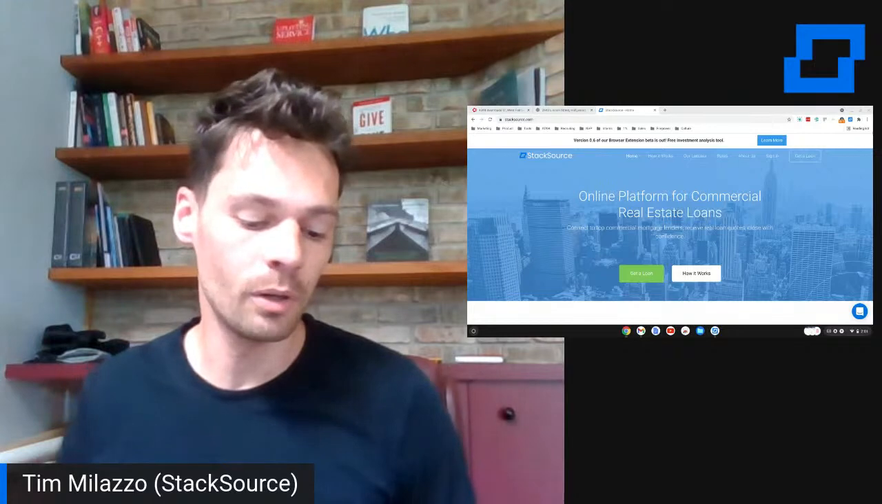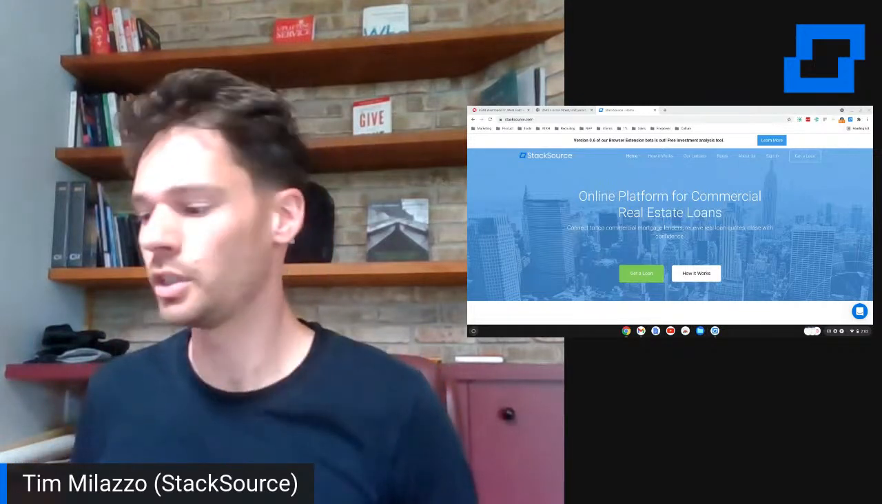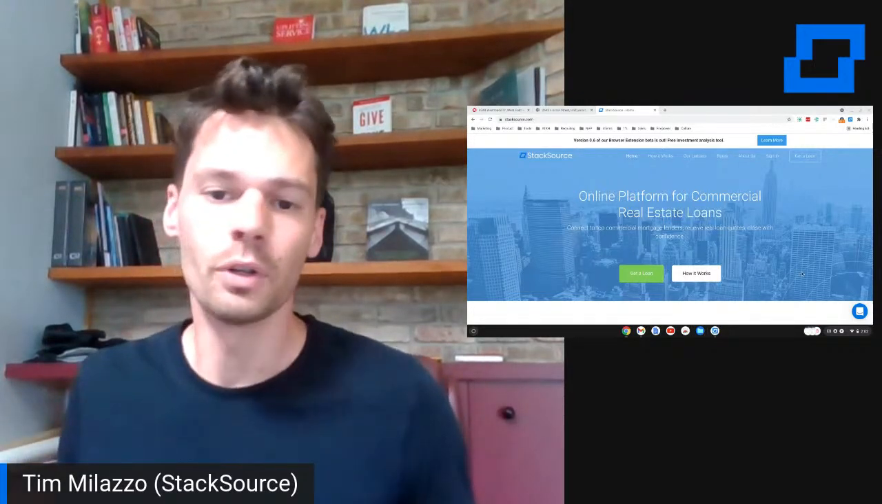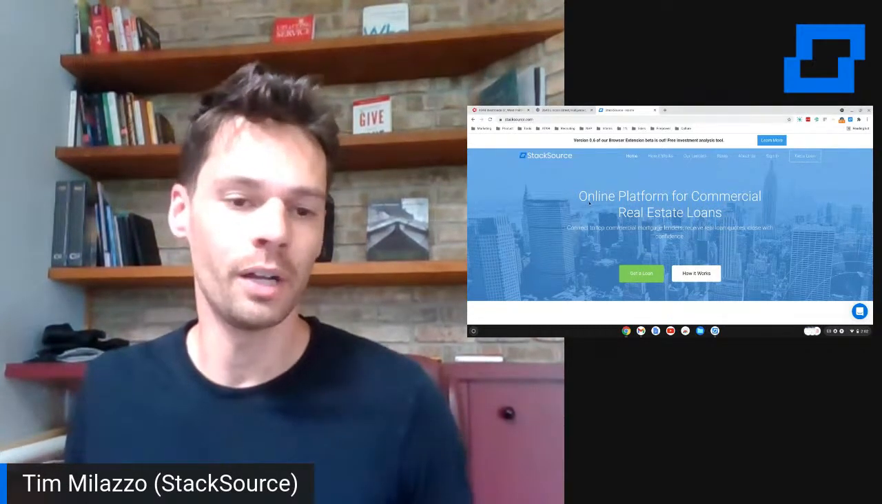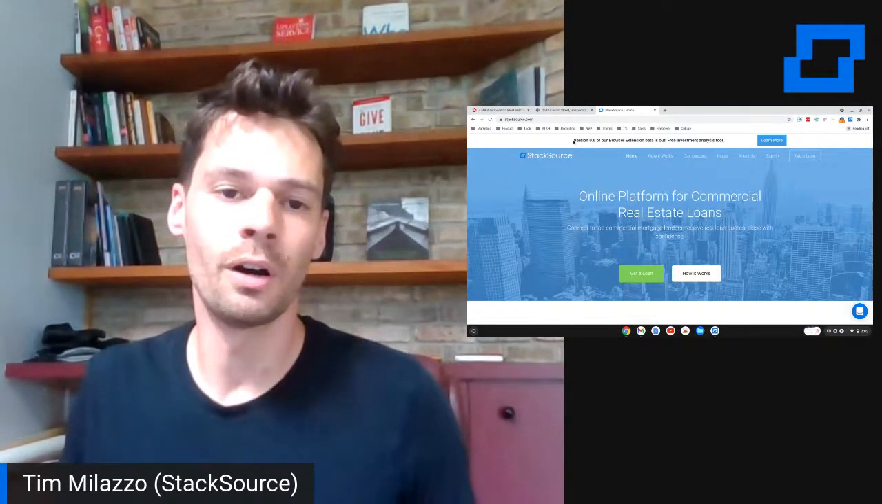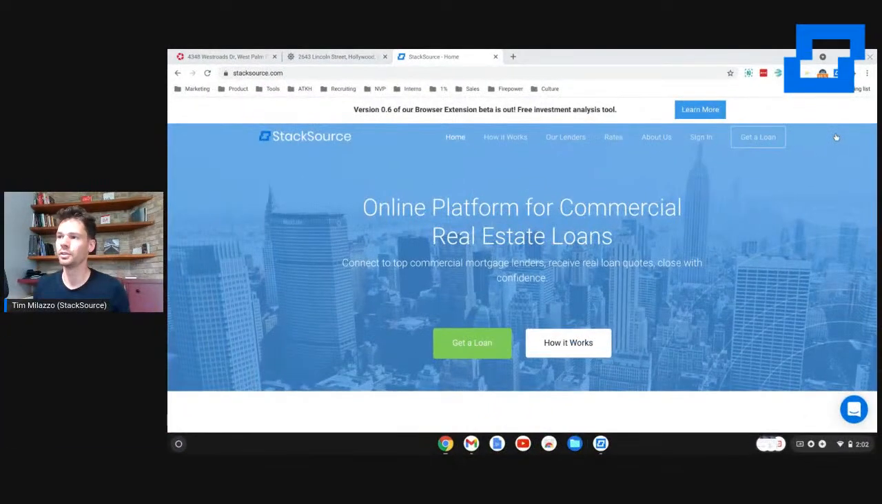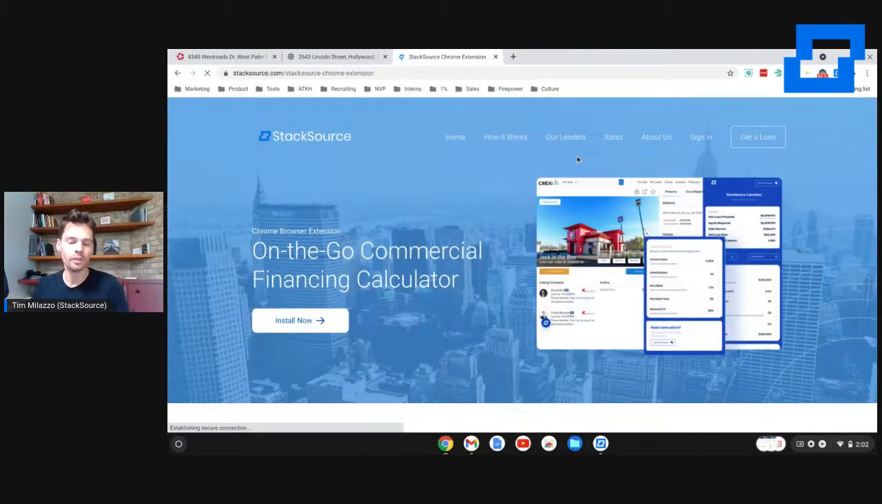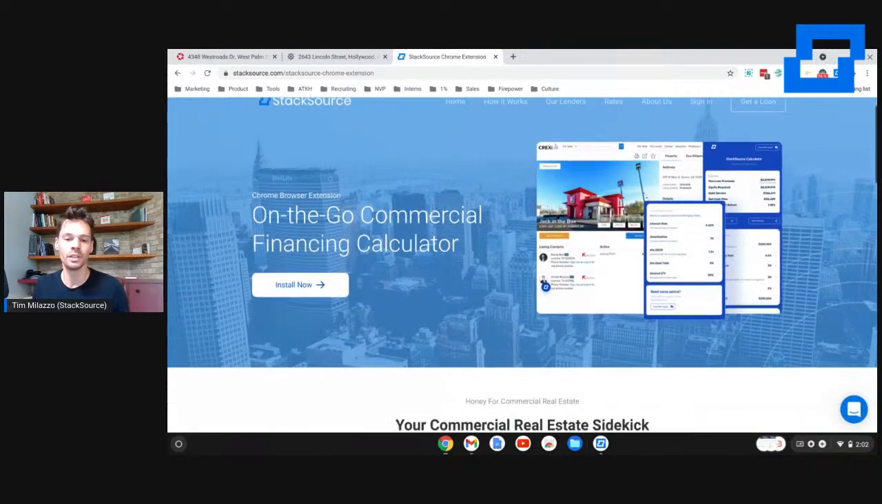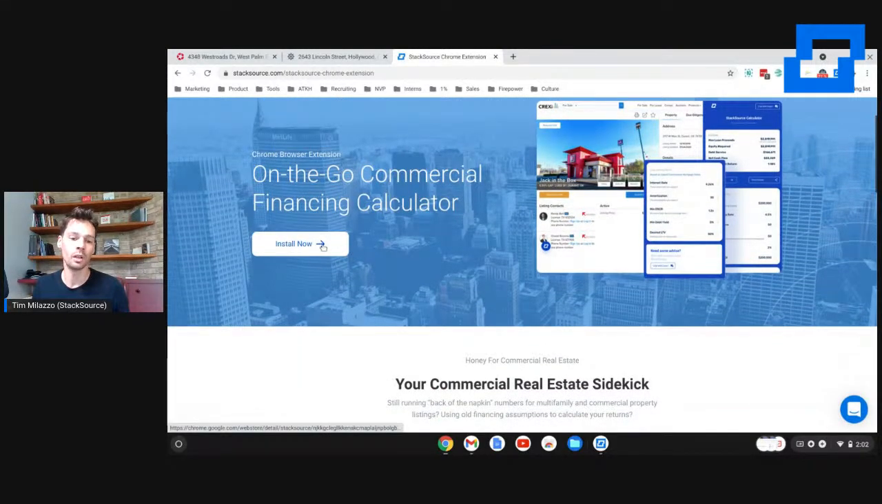But we're going to do a demo of the StackSource Browser Extension here. If you're on StackSource.com and you want to check out the extension, there's a bar on the top of the screen here, and I'll zoom in so you can see it, that says version 0.6 of the browser extension beta is out, free investment analysis tool. There's this learn more box. If you hit that, you're going to be brought to a page that explains the extension and gives you the opportunity to install it. Now, you must be using Google Chrome to install the extension.